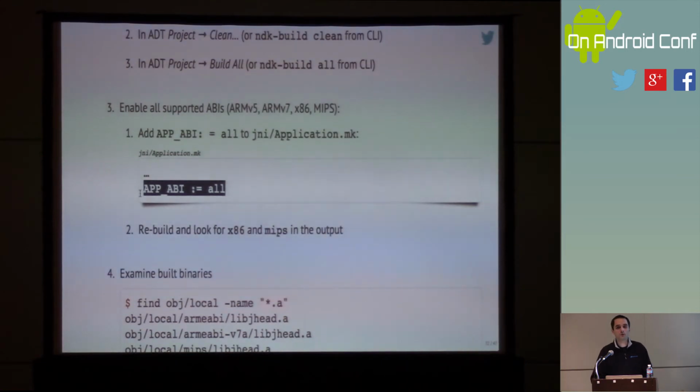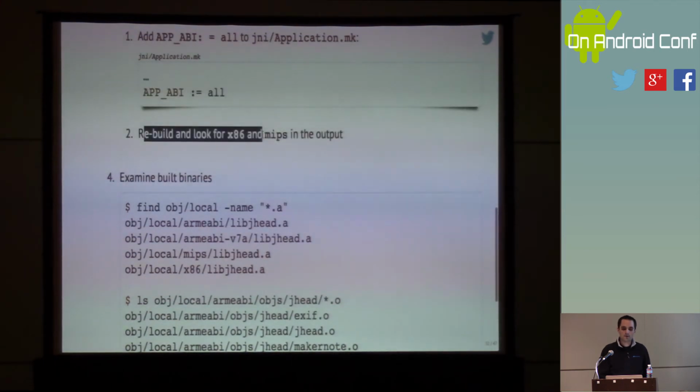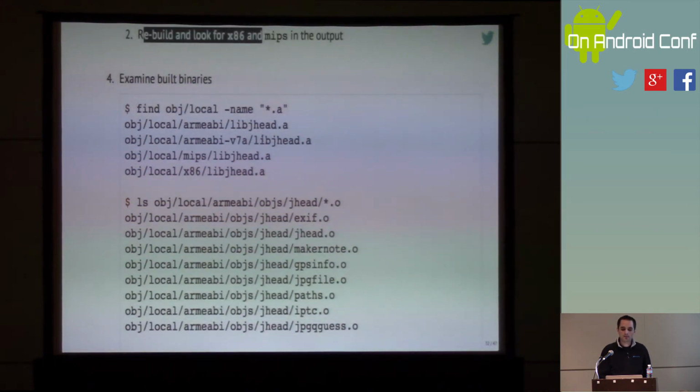If we wanted to, we could have said APP_ABI equals x86, or x86 and MIPS, and it would just target those two platforms, or x86, MIPS and ARM v5, and so on. Or all just says everything that's supported. And as of the most recent version of the Android NDK, it supports four different ABIs: ARM v5, ARM v7, x86, and MIPS.